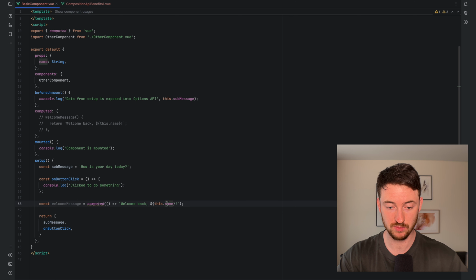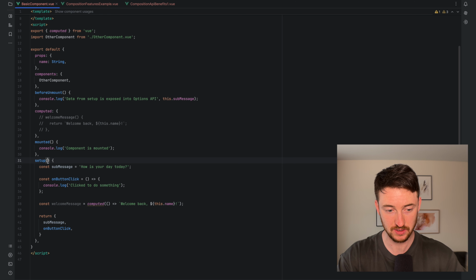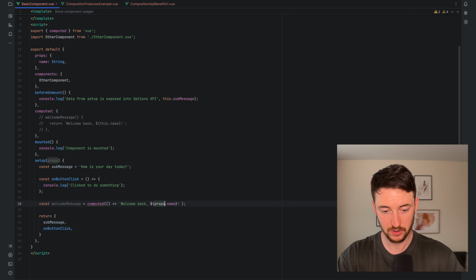As you can see, we use a prop called name from here, but in the Composition API we don't use the this keyword at all. So we need somehow to get access to the props. In order to use props, we need to pass a parameter in the setup hook called props. And now we can use props like that, and it will work correctly.